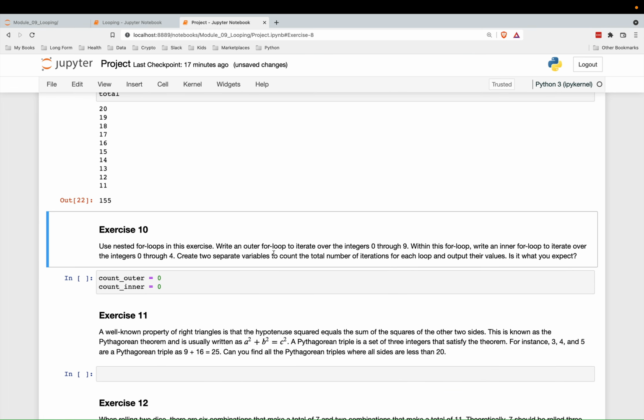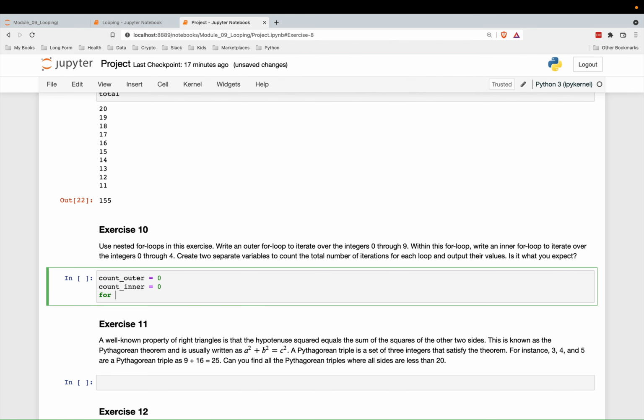All right, exercise 10, use nested for loops in this exercise. So write an outer for loop to iterate over the integers 0 through 9. Within this for loop, write an inner for loop to iterate over the integers 0 through 4. Create 2 separate variables to count the total number of iterations for each loop and output their values. Is it what you expect? Okay, so the variables have already been created.